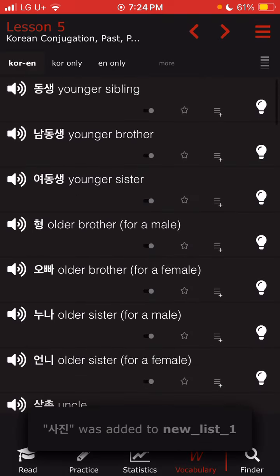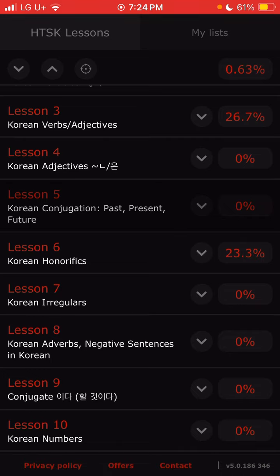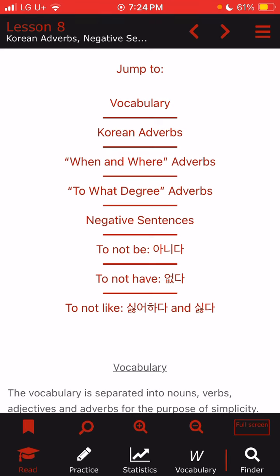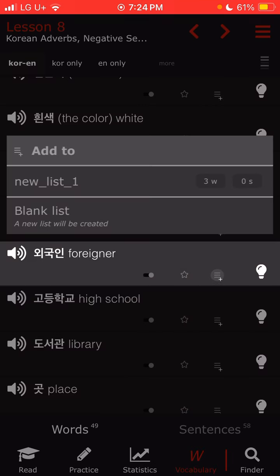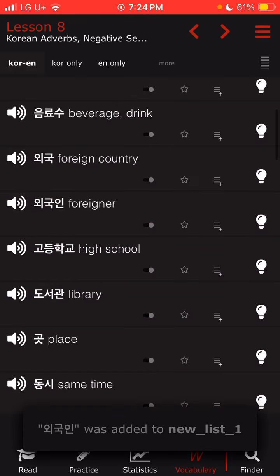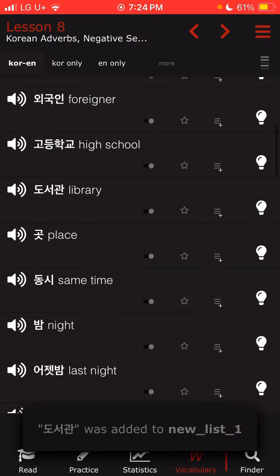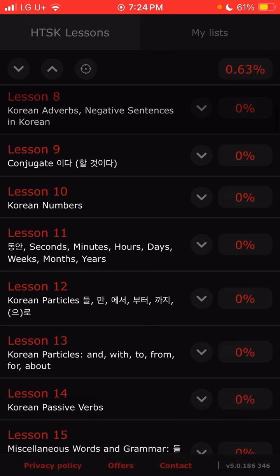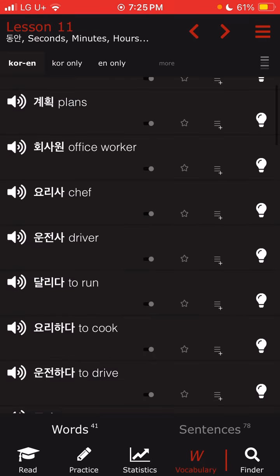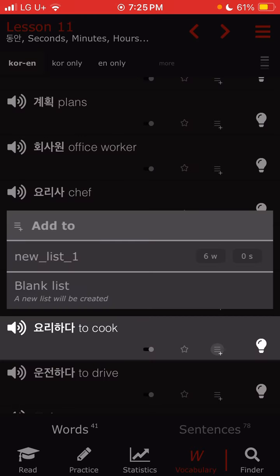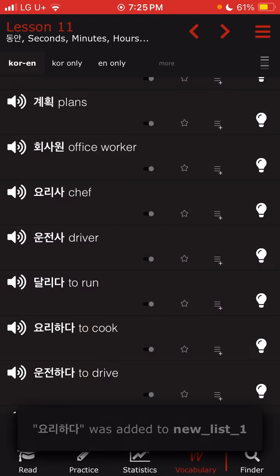But what's cool about this is I can add any words from any lessons. For example, I can go to Lesson 8, browse the vocabulary in this lesson, and I could add words from this lesson as well to my list. I can add 도서관 to my list, I'll add 동시 to my list, and maybe I'll even go to another lesson as well, Lesson 11, go to the vocabulary, and actually not only can I add vocabulary to my list, I'll press 요리하다, and I can add this to my list, but I can also add sentences.